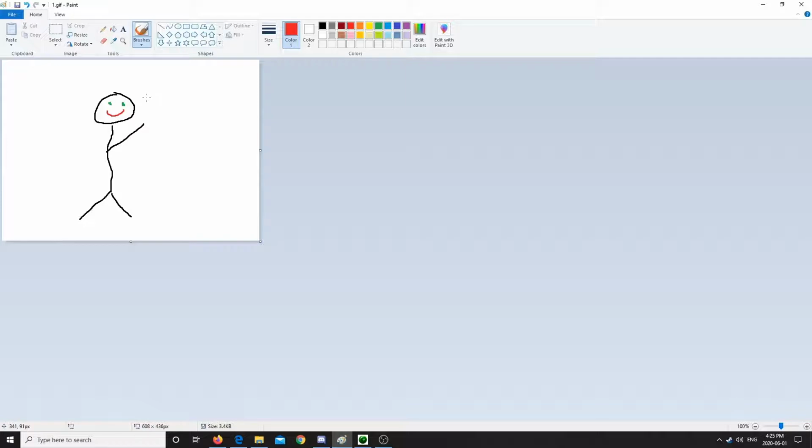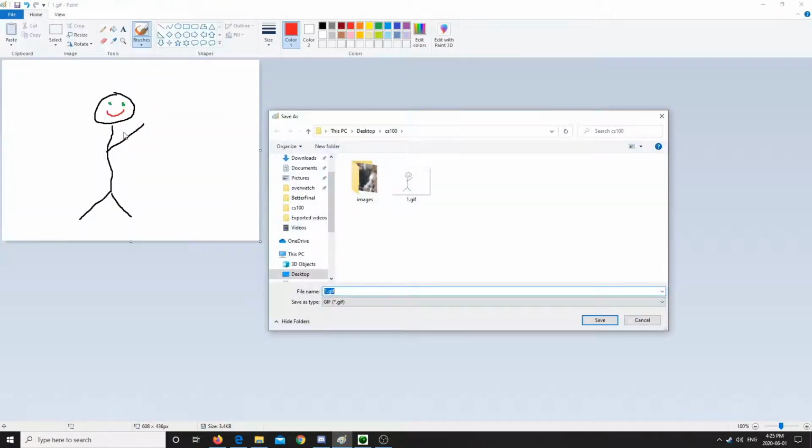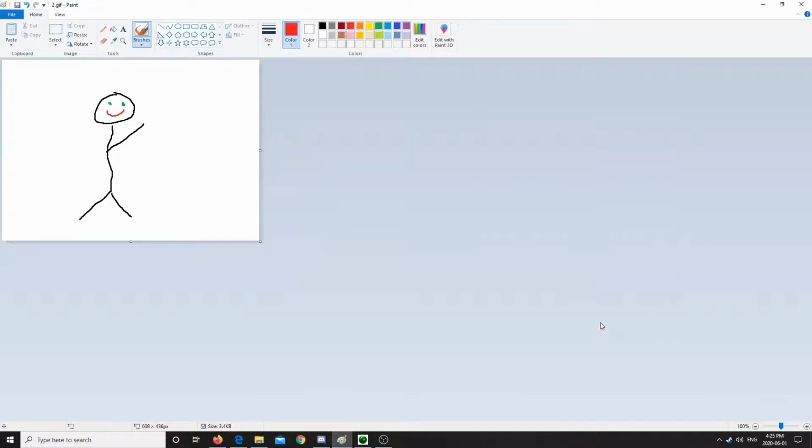I find the easiest trick to go straight into a second frame without having to redraw the whole picture is to immediately click File, Save as GIF again, and simply make an identical picture with a different name. So that now I'm on my second frame. Any changes I make to this won't affect the first frame, so I can maybe redraw his arm.